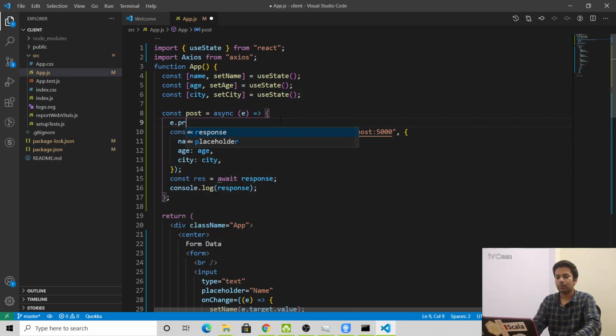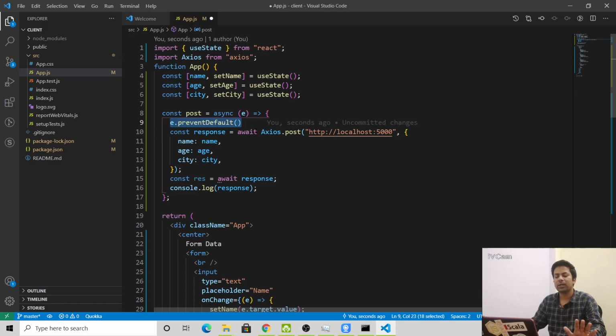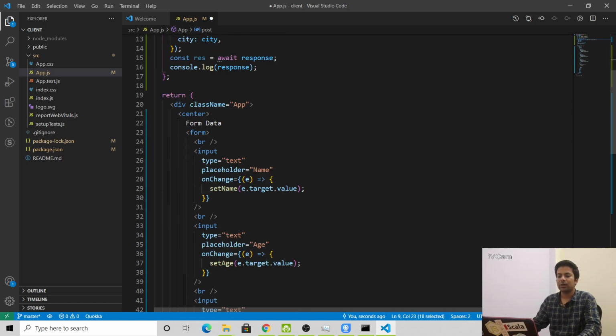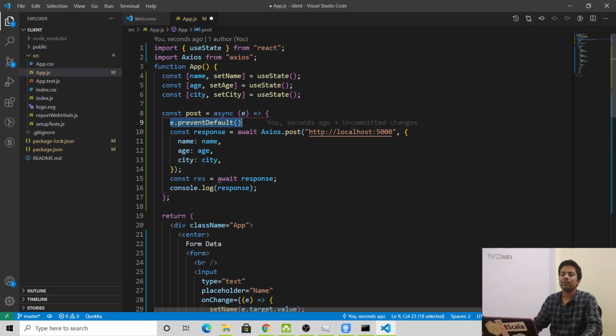event.preventDefault. What I'm doing here is telling the event to stop its default behavior, whatever the default behavior of the event is, just stop it. Whenever you click a form submit, the behavior of that form is that it sends the data and reloads the page. So I'm telling it to just prevent default, whatever the form used to do, stop that, don't do that. So we are just doing preventDefault.